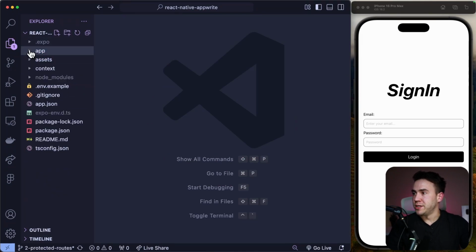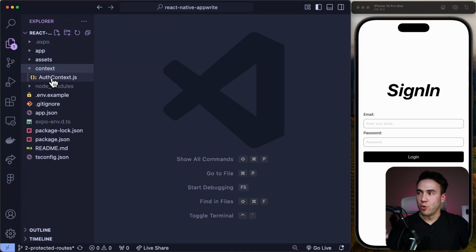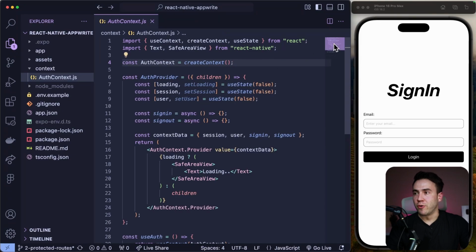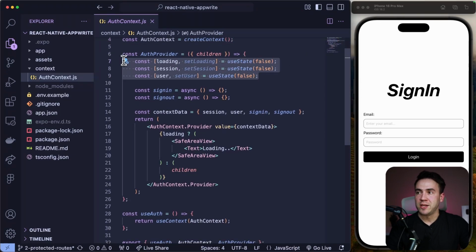Now, inside of our context, let's check this out. We have our auth context. Here we create the context. We set our state, so loading state, session state, user state. Then we have our sign in and sign out functions that don't have any functionality yet.